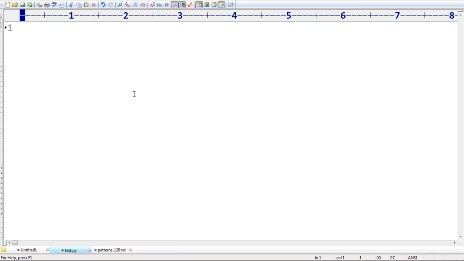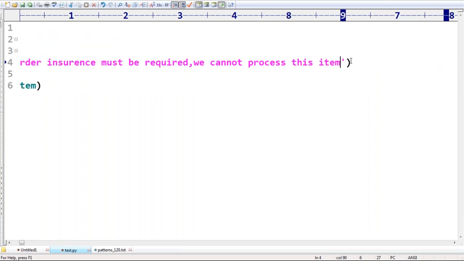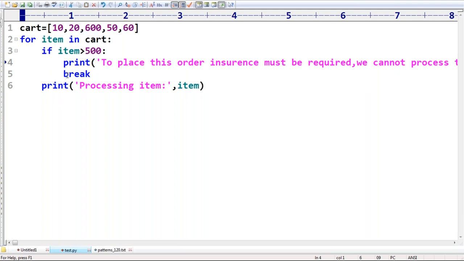So now assume that we covered, have you remembered, right? Yes, the cart example. 10, 20, 600, 50, 60. If item greater than 500, to place this order, insurance must be required. We can't process this item. That's all. So don't break, just skip that item and continue for the next item.